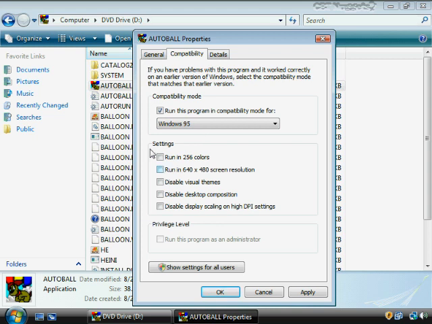Similarly, you see some other items in here that relate to graphics. A lot of these do. Run in 256 colors, 640 by 480. Some of the older applications don't know how to handle a larger color depth or more colors or a higher resolution. Disable visual themes, again, if that also causes conflicts with it, and so forth. So there's all these things that can be very useful in that.